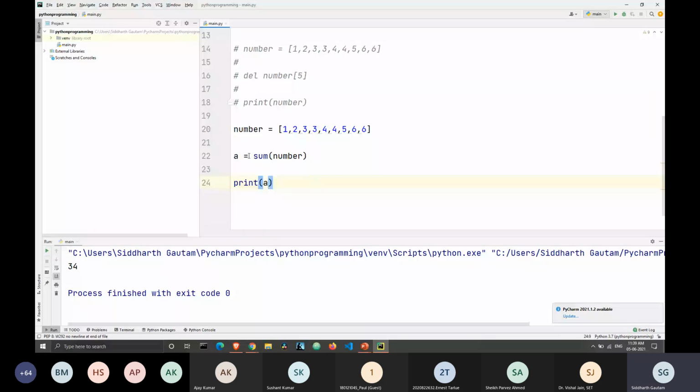We are just using the sum function, and our argument is the name of the list, which is number, and the output is 34, which is the sum of all of the elements inside the list. You can count all of this, and the output will also be 34.